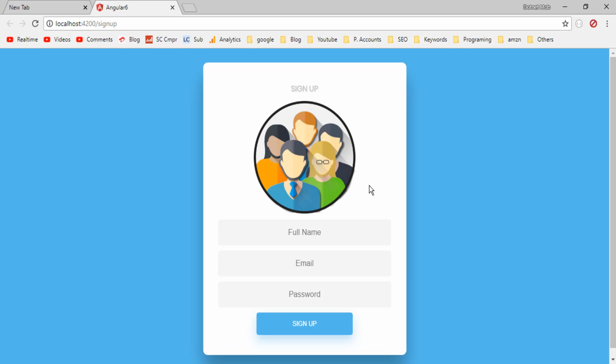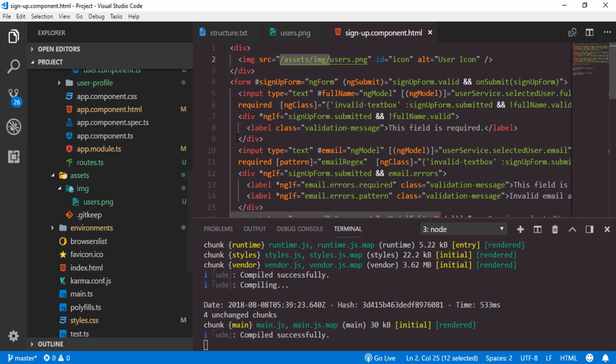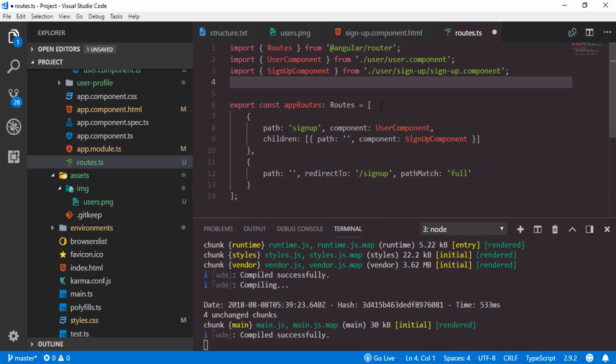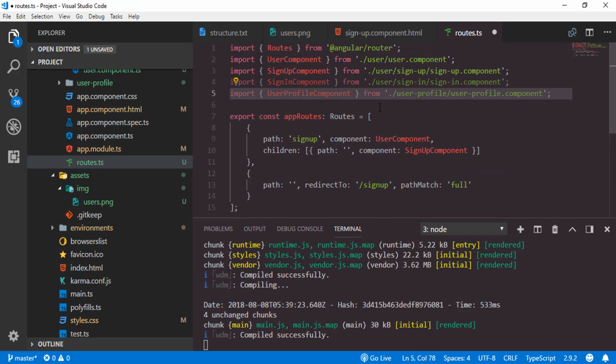Now let's work with new components, sign in and user profile. For that, first of all, I will add routes inside this application. So here we have the routes.ts file. First of all, I will add the import statement for sign in and user profile. Now let's add one route for login.